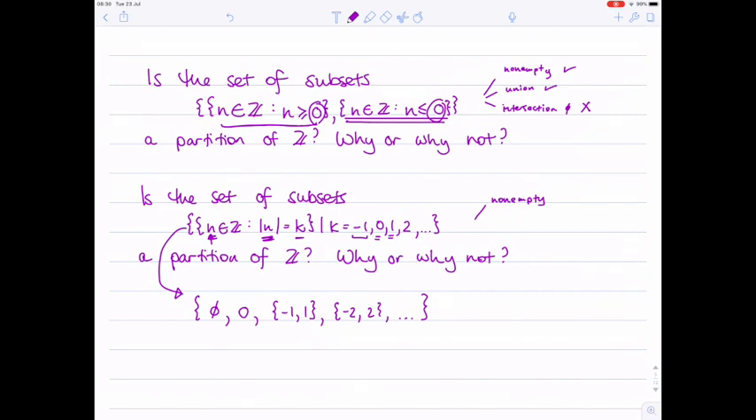So don't be afraid to actually just write out the elements in a set of subsets like this, because it can be tricky to do it without. So now let's go back to our check, and we see we fail at the first hurdle because this can't be a partition because it includes the empty set. And so we're done.